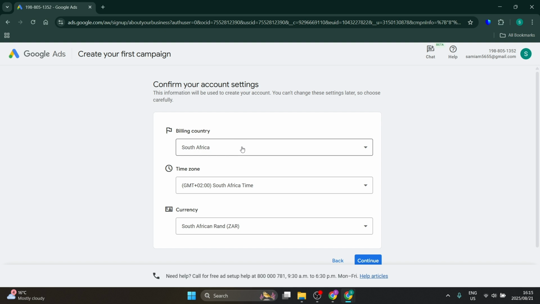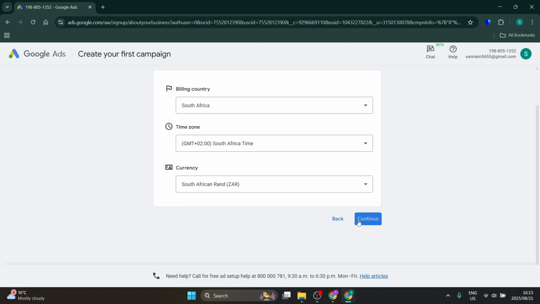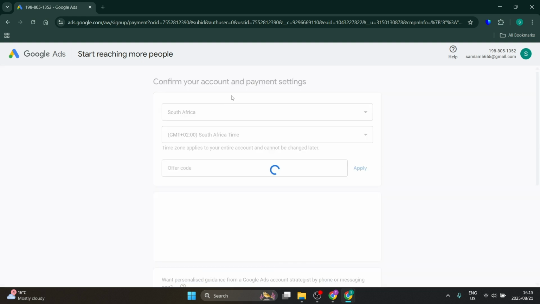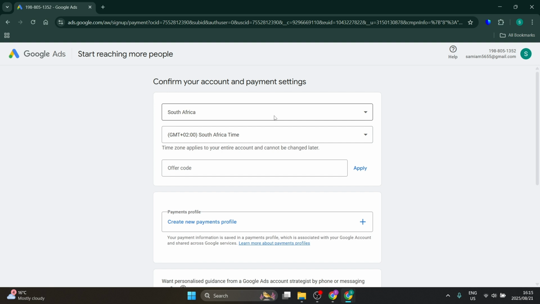So you'll add in your billing country, your time zone, as well as your currency of choice. You're going to go ahead and click on continue, and here you can confirm your account and payment settings. So we are going to choose our country, time zone, and then if we have an optional offer code, and then a payments profile. So you'll need to create a new payments profile right over here.